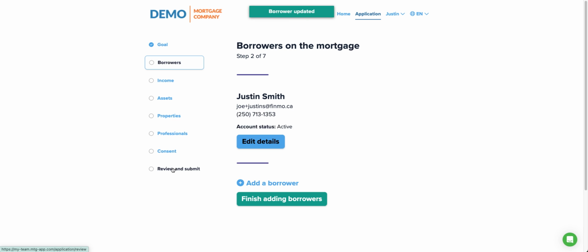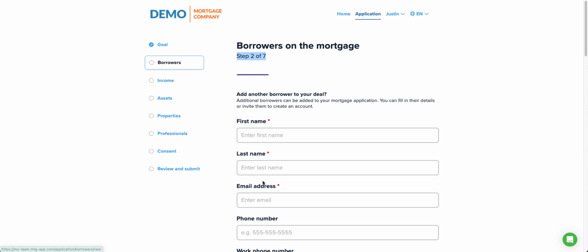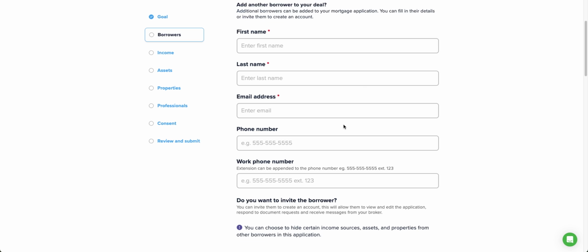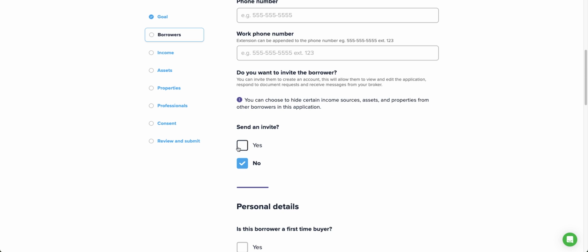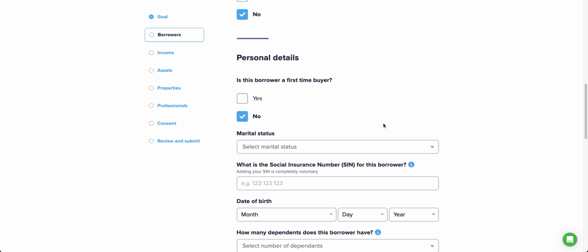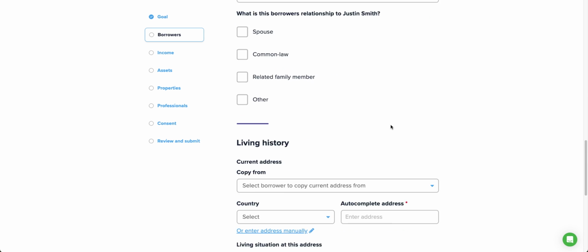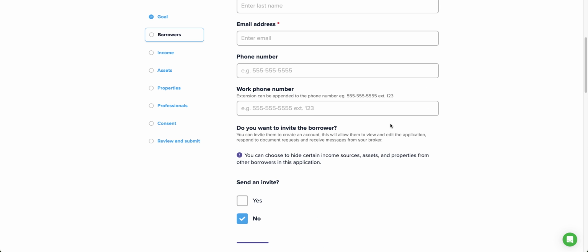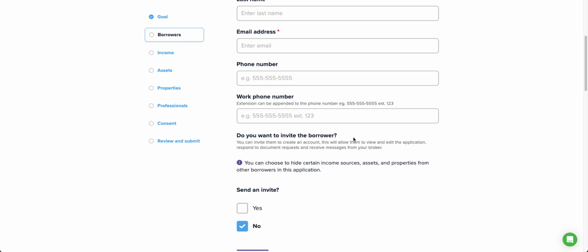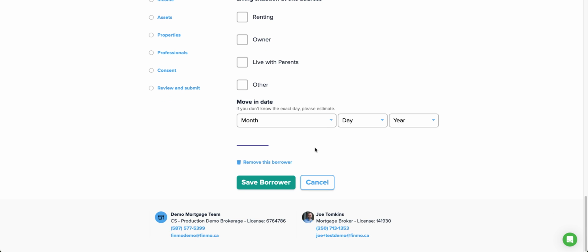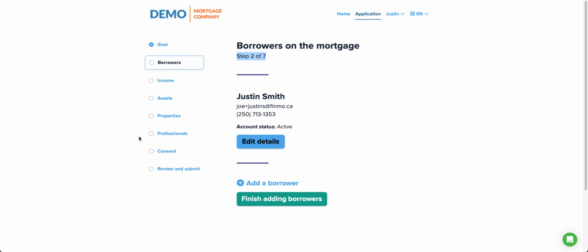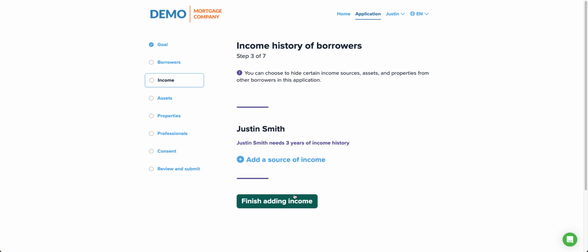Let's fill in a couple things on the application that slipped through. At step 2, this is where your clients can go ahead and add a borrower. They can enter their contact information. They can send an invite to borrower 2, borrower 3, borrower 4, or they can fill out the application on behalf of their spouse if they have implied consent. However they want to do it, they can fill it out or invite them in to do the application. But I'm not going to add a borrower this way today. I'm going to show you how to do it within Finmo, within the application. So let's finish adding borrowers.